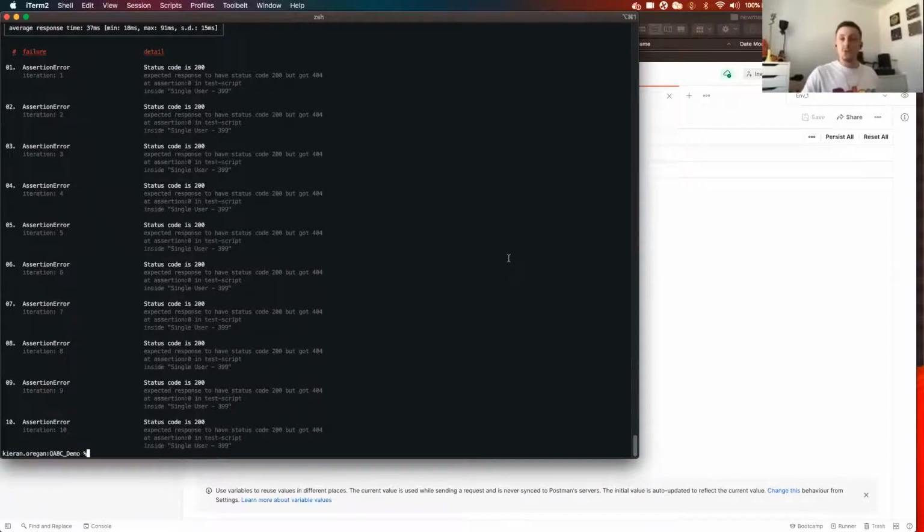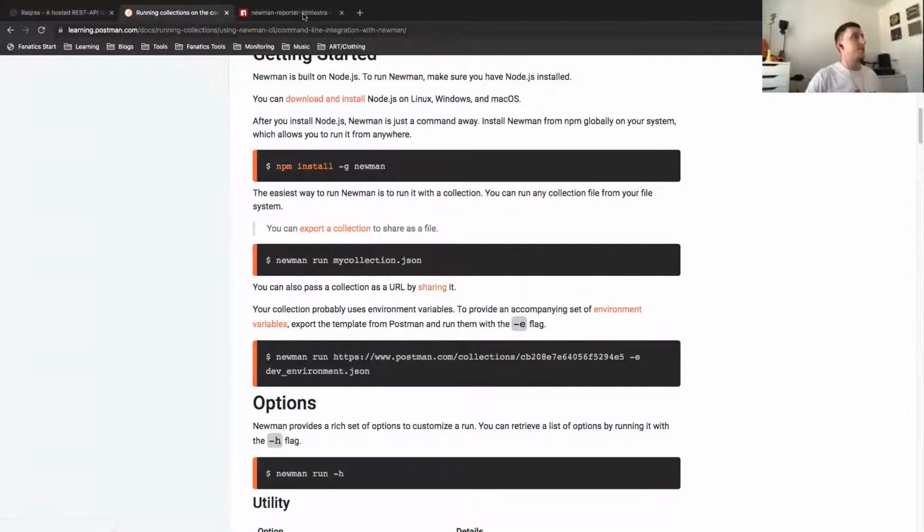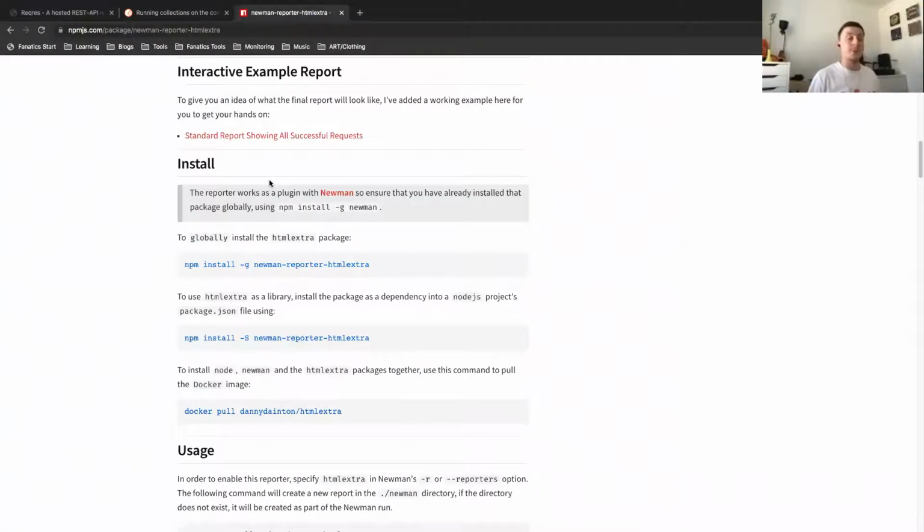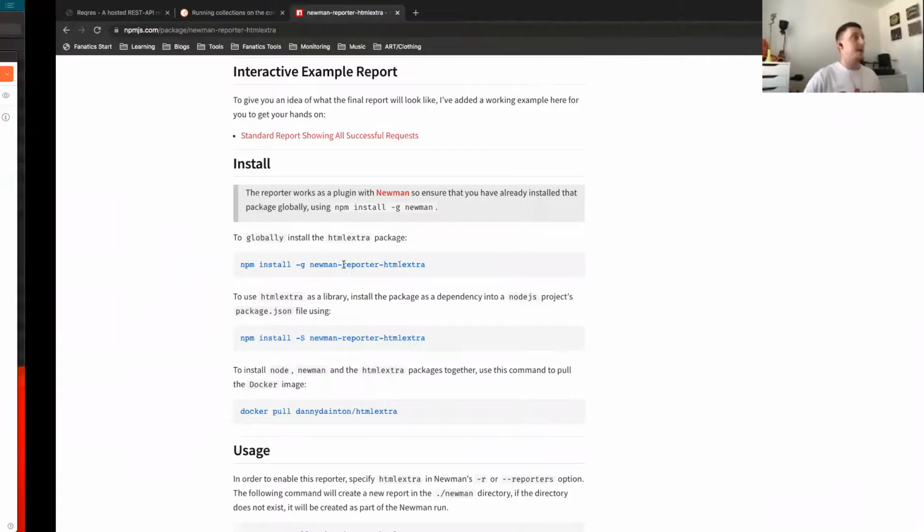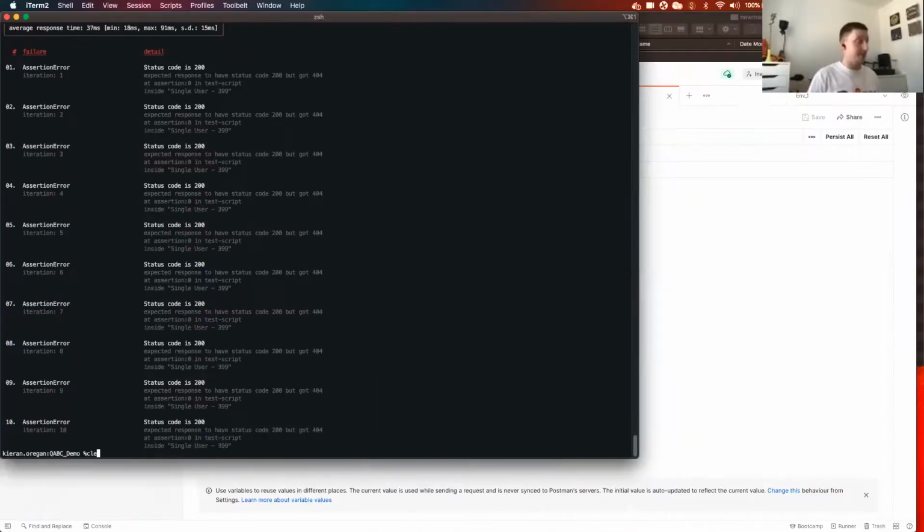Yep, so that's running your test collection with Newman. Also, a cool feature you can use is something called HTML Extra, which is a Newman reporter. You'd install this very similarly to how you installed Newman on your machine, with npm install Newman reporter. I'm just going to give you a quick demo of what this is.